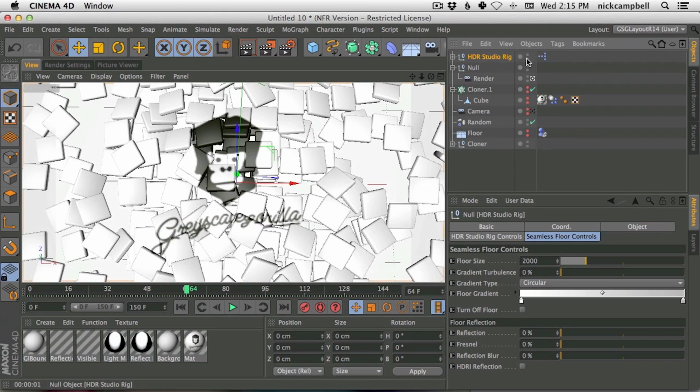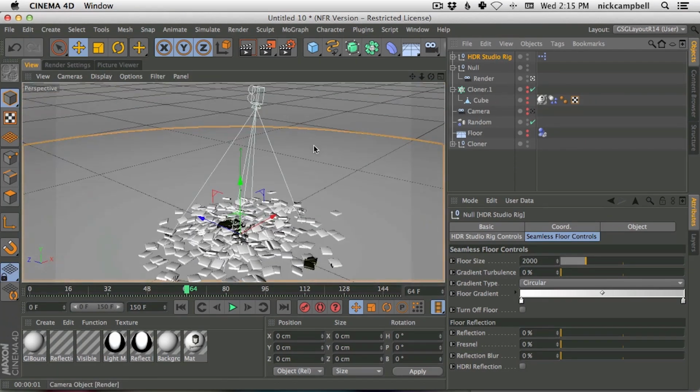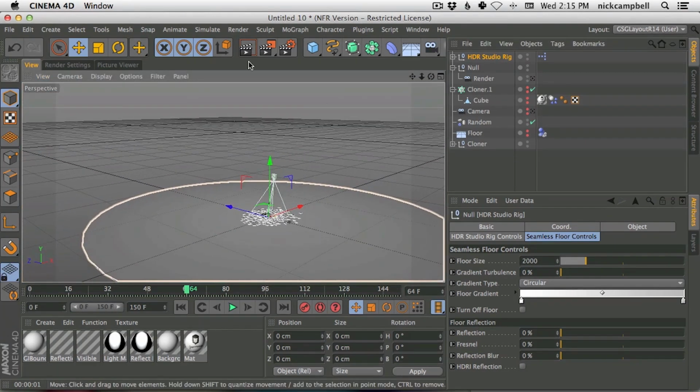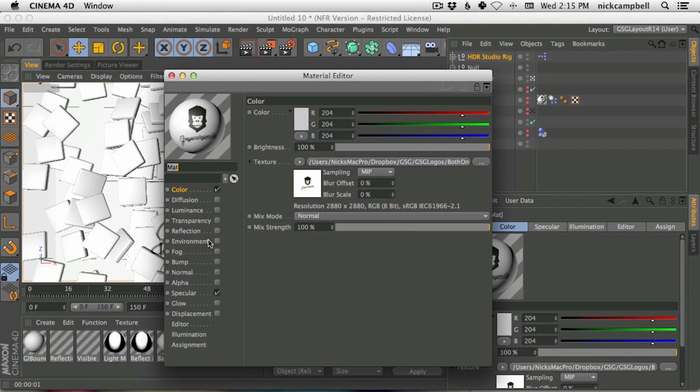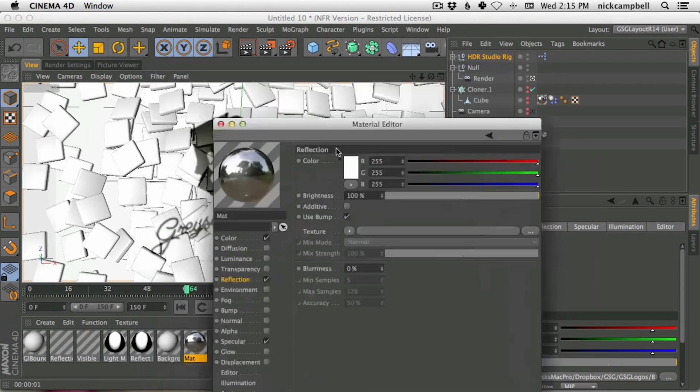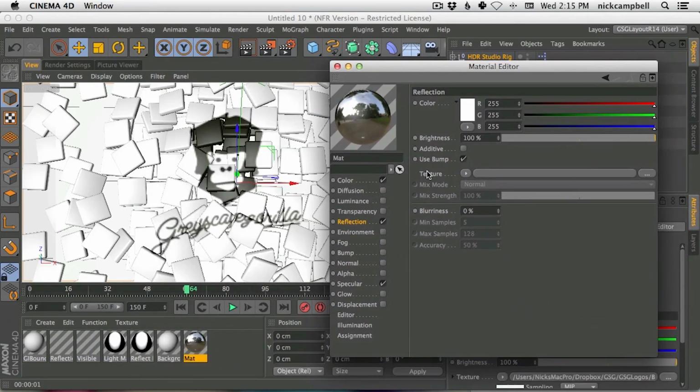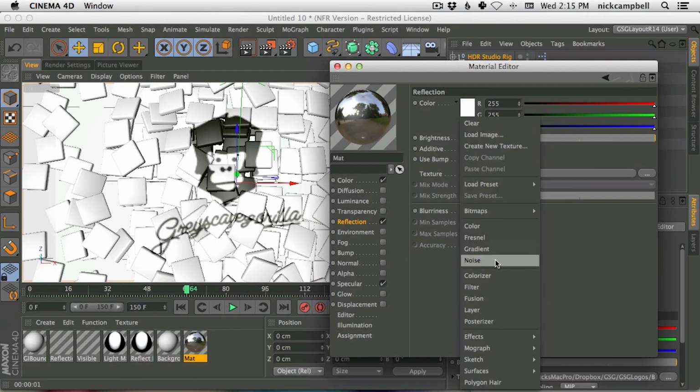So the HDR Studio Rig did two things. It added the floor. It also added some things to reflect and light the scene. So now, if we fly out here, we have an HDR that's lighting all these objects. So what we could do is, first of all, add reflection to our little gum pieces here. Just a little reflection will go a long way.